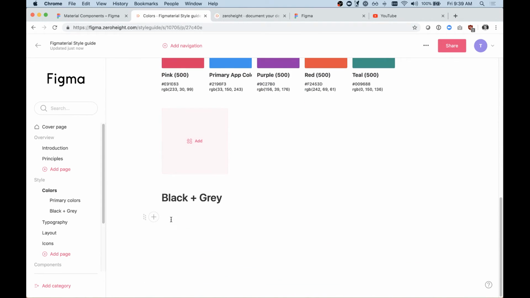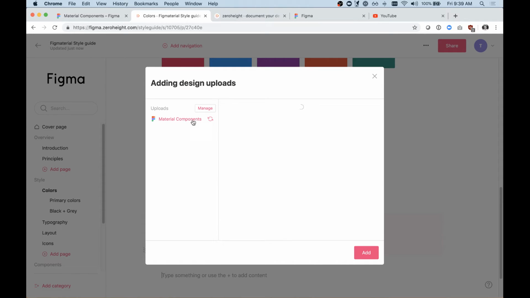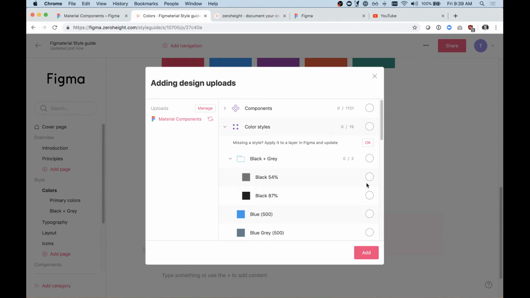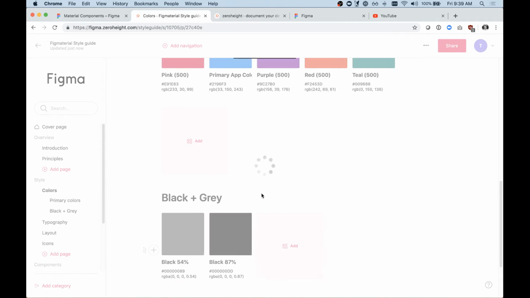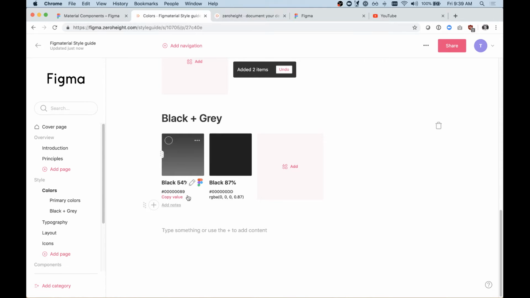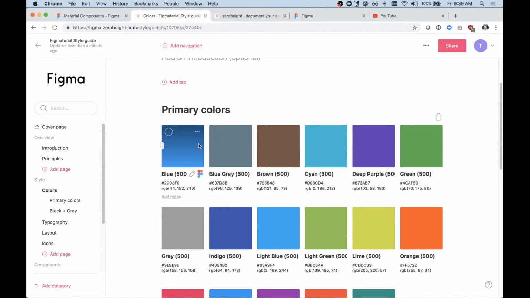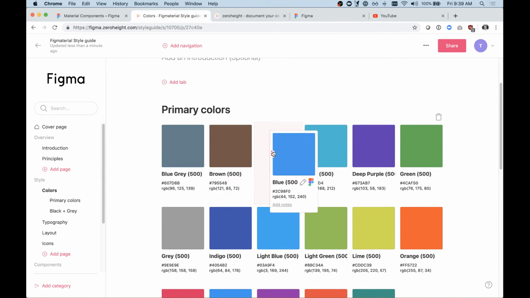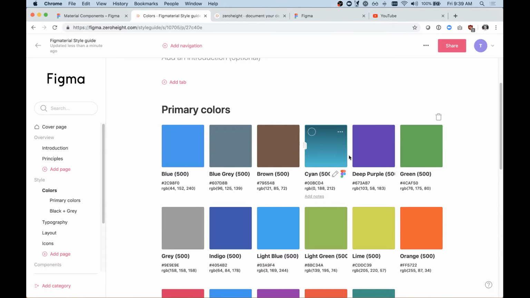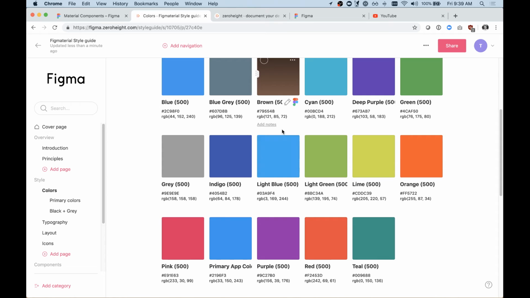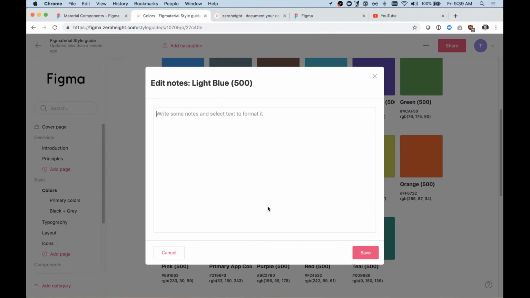Let's create one more block for some of those black and gray colors. I think we've got a couple black and gray colors here, and you'll see these ones actually have opacity values. So we've got black 54% and 87%. Another cool thing is that they give you an 8-digit hex value as well, in addition to the RGBA value. Once you have created these, there are these little drag handles, so if you want to reorder them, that's really easy to do. It's a really intuitive interface. If there are colors that you want to delete, you can remove them. And for each of these colors, you can also add notes.